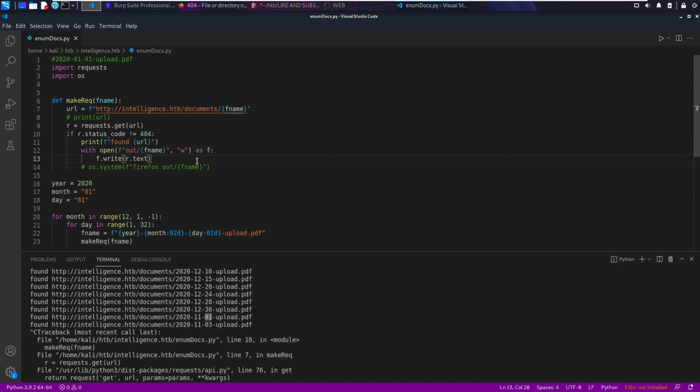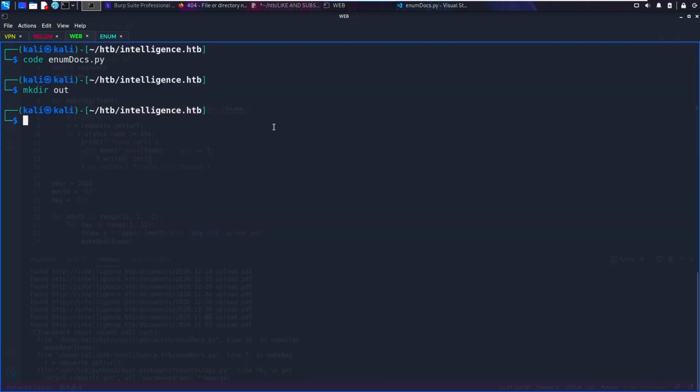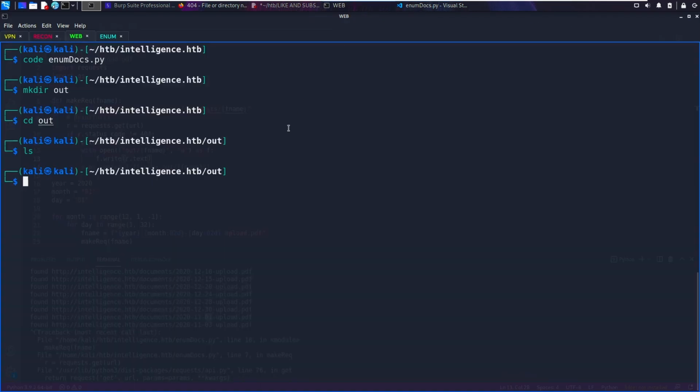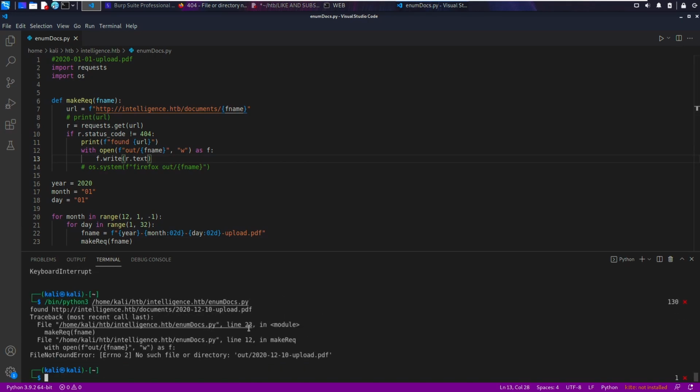Let's go ahead and hit save, but before we do, let's cd into out and see that it is empty, right? Nothing in here. Fine. Let's run the code. Let's hit ls now. Did something error out? Perhaps it did. No such file or directory: out. No worries.